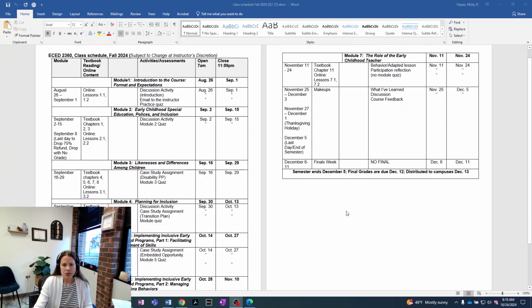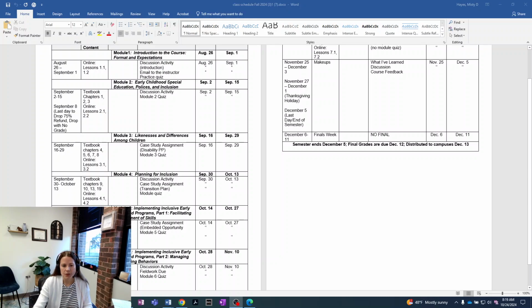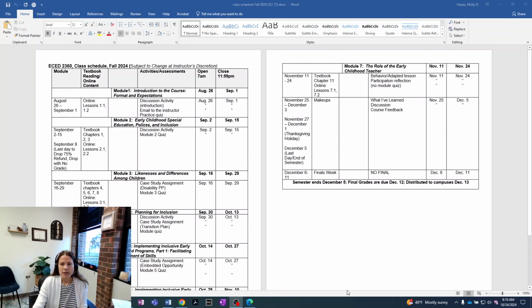I wanted to also take a second to show you the remainder of the semester because we're getting through a lot of these modules. Now, Module 6 is like all the other modules. You'll see it's 2 weeks long. It starts on the 28th of October and ends on November the 10th. So after this module, we really only have one module left, which is our Module 7, where we look at what role you play as an early childhood educator in inclusive classrooms.